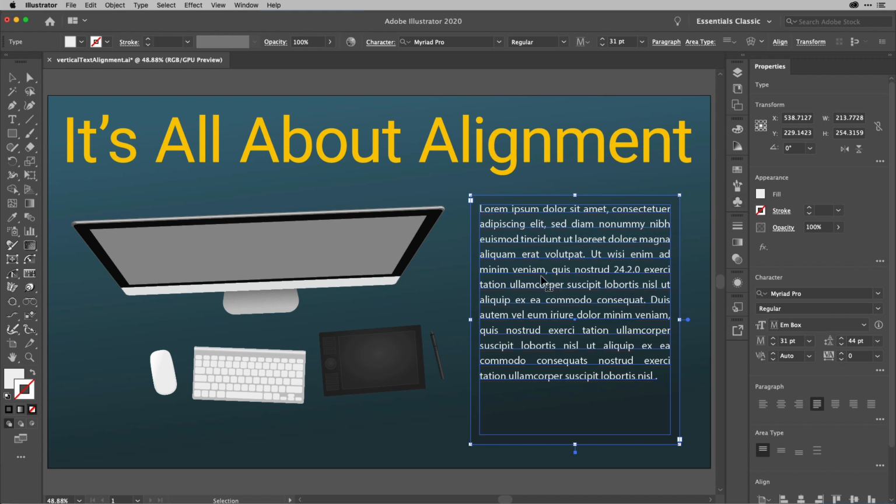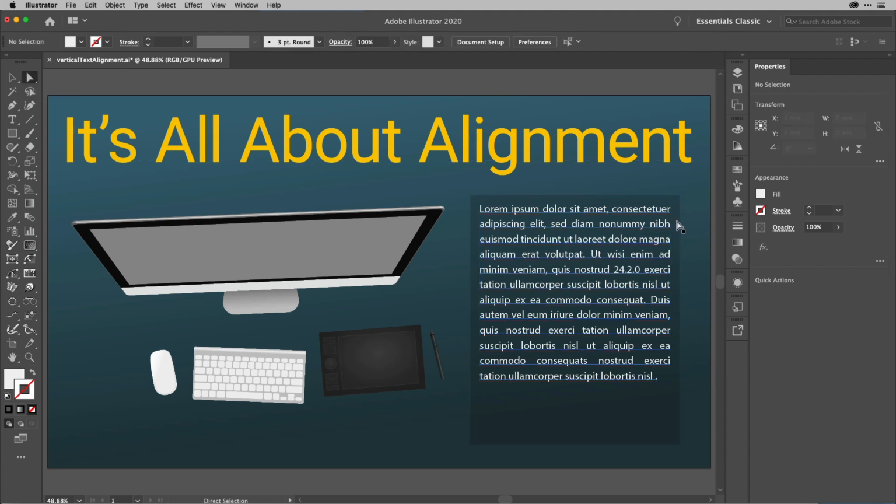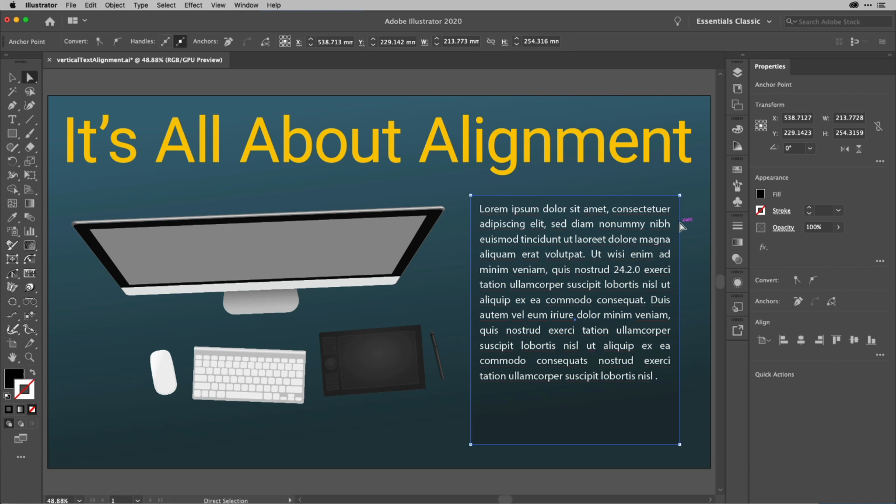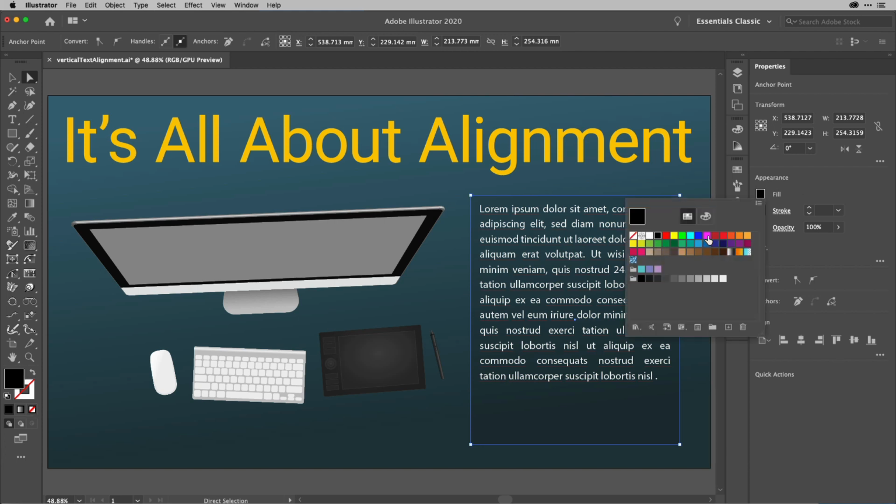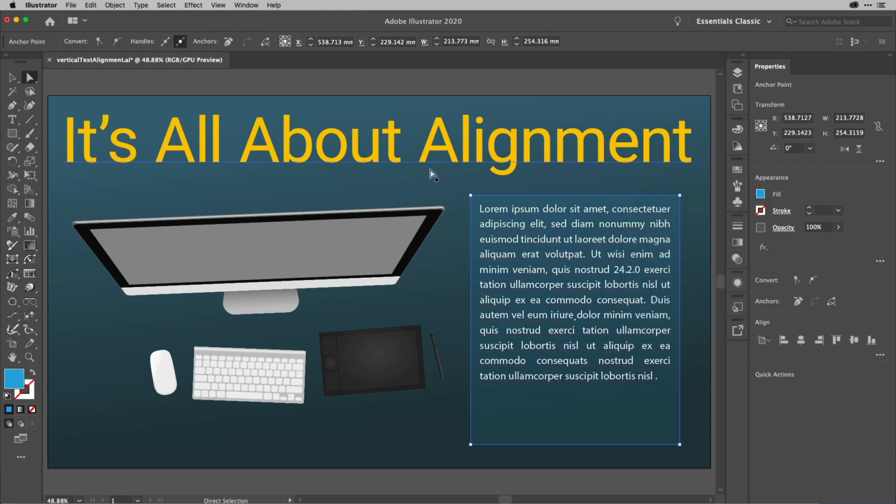Just so you know, to change the fill of the box, that's where you use the direct selection tool just here. So if I just go ahead and click that, once you select that with the direct selection tool, it then becomes an object and you can change the fill as desired there like so. So it's a handy thing to know.